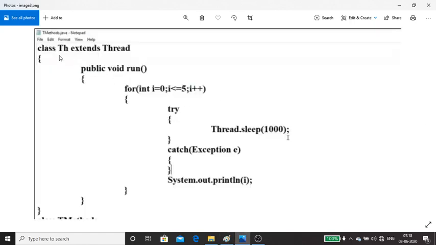Okay, so now after that you just copy this particular example program. Class th, this is the name of the class, extends Thread. This is an inbuilt class from which we are inheriting. In the run method, whatever code you write within it will be executed by the new thread.